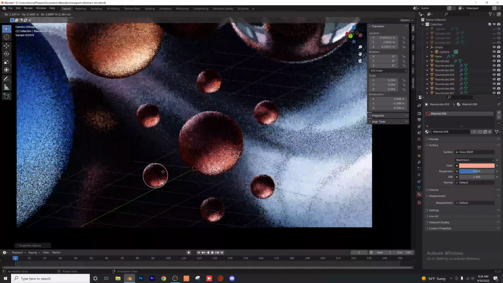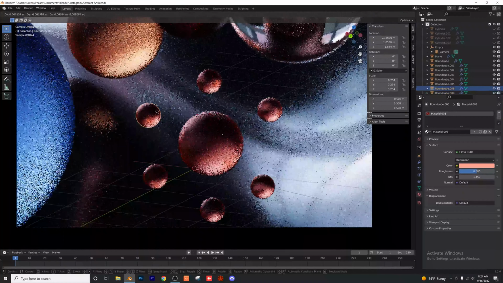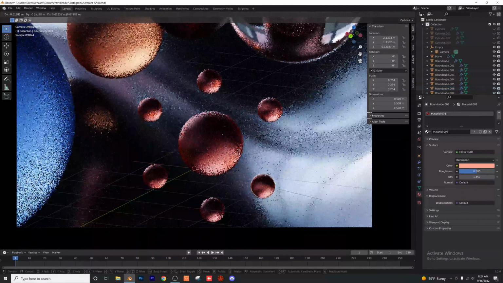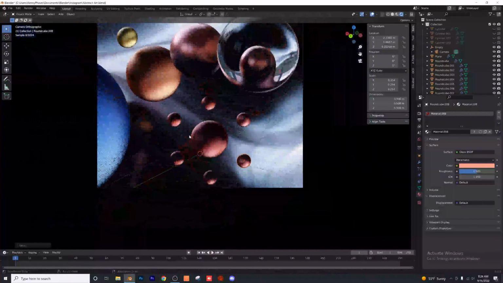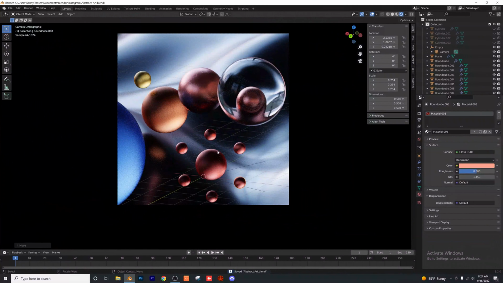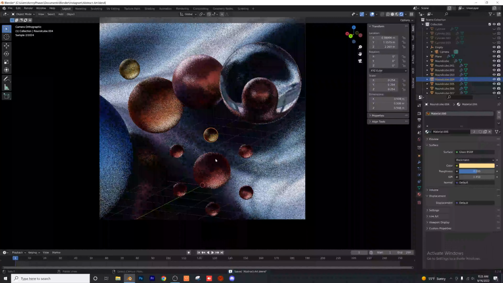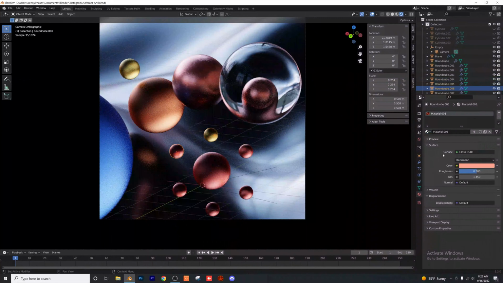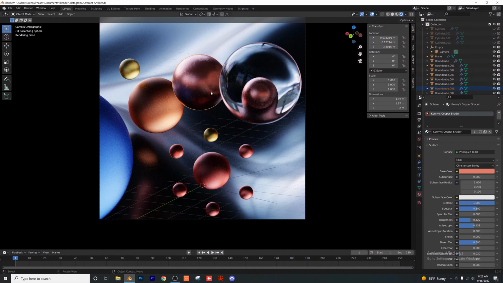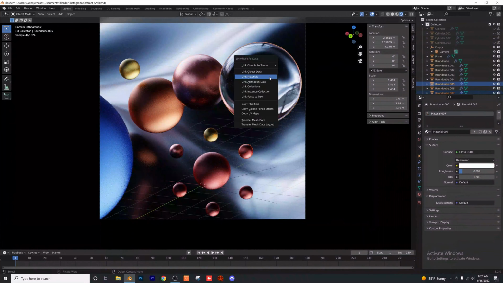Just like so. That looks pretty good. See, I made them very symmetric, but I kind of like that. It looks pretty cool. Maybe what we could do is go in here and choose some different colors for each of these. Maybe we'll have this one be a copper. What's the copper material called? There we go.